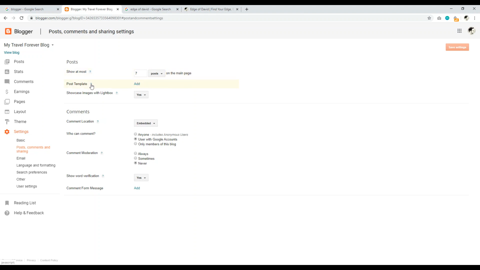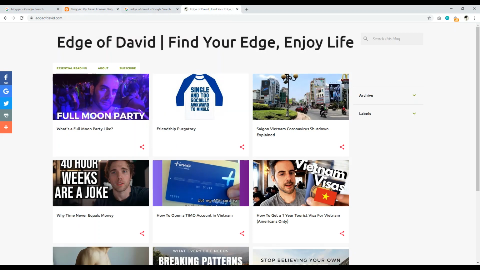All right, and now we have post template. This is basically nothing you need to really pay attention to, because it's just a specific blog post template about the way the blog post would be laid out.